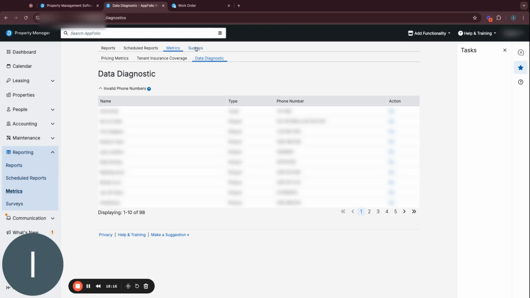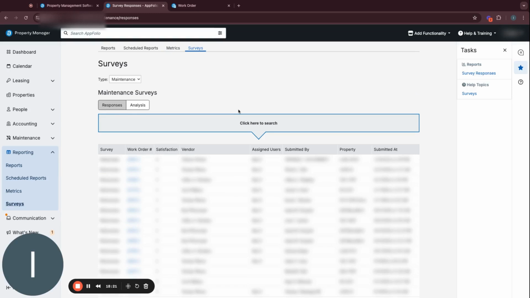So let's go to surveys. In surveys, you will see the survey, the work order number, and the satisfaction level. AppFolio has 1 all the way up to 5, where 1 is the lowest and 5 is the highest. You will see the vendor name, and who it was assigned to internally in the team. You will also see when it was submitted and the property details. So this helps you to understand whether the maintenance team is actually performing better or not.